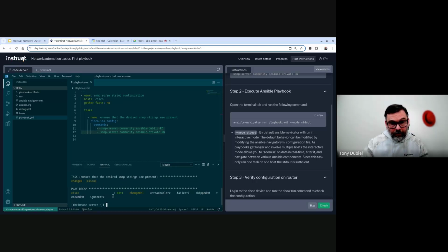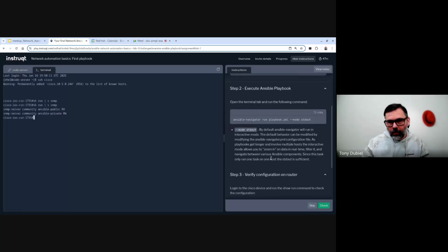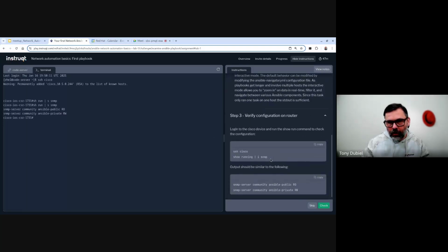So you can see that we had one ok because the task ran okay, and then we had one changed. The changed is because it applied this configuration. So if we go over to the other terminal up here, where I'm still logged into the router, when I run that command this time, we can see that we have those two public and private community strings in the running config.